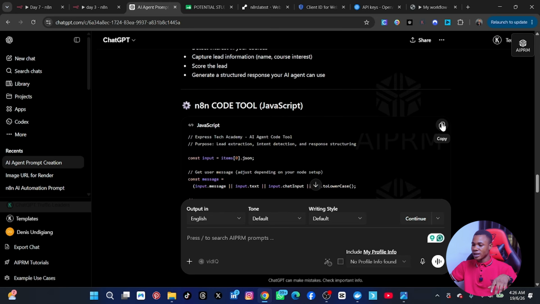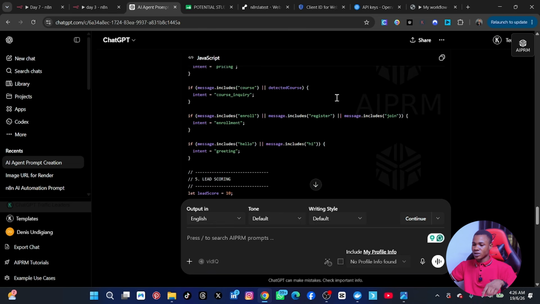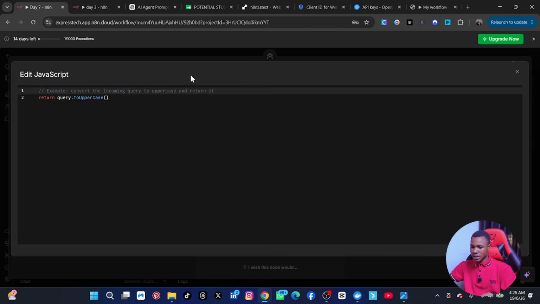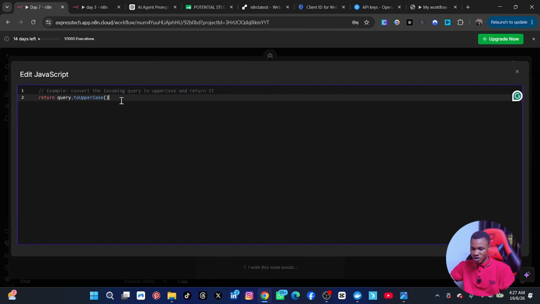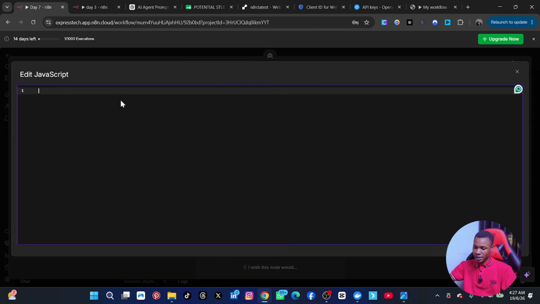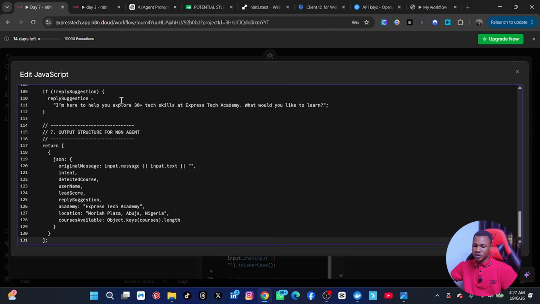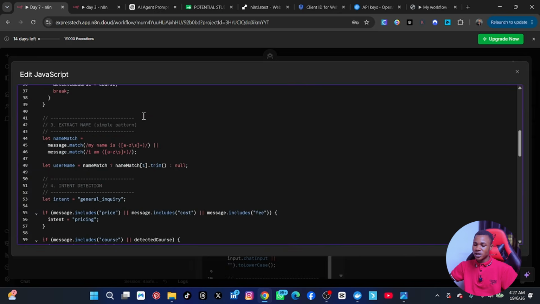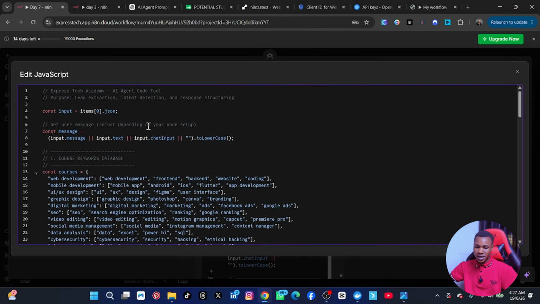So I just click on here to copy. Once the code has been copied, just come back to n8n, and then please delete all these ones here. Delete all of them, and then paste that code here. So this is the code here. I will also put the code in the comment section, but in case I did not put it, of course you should know how to get it.